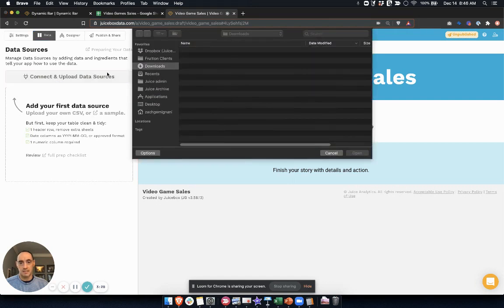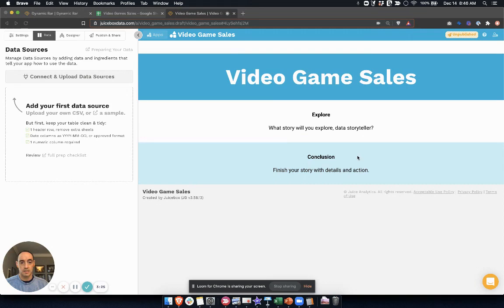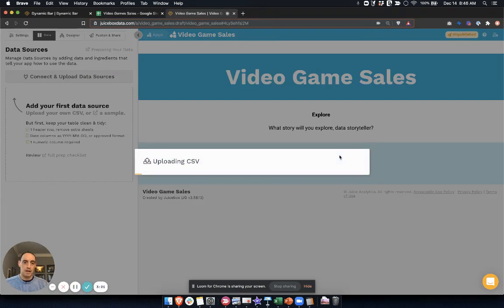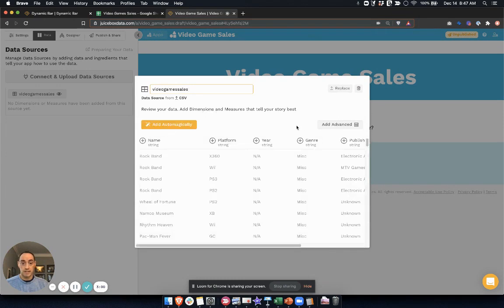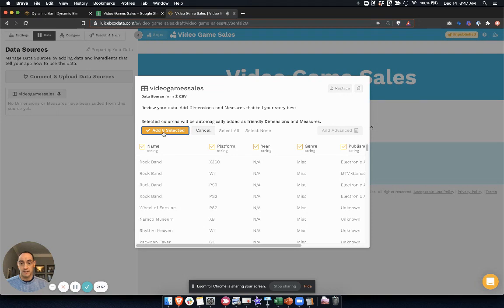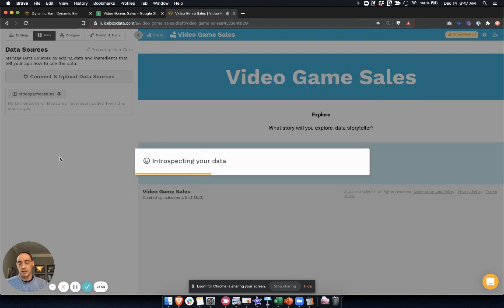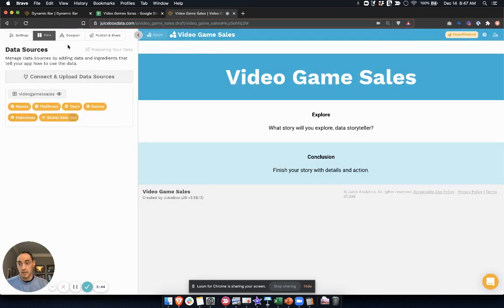I'm going to load up this data set that we have here, video game sales, and create what we call the data ingredients, which are the building blocks for creating your visualizations and those different selectors that I showed you in the finished application. So once that loads up, we'll get a little sample view of the data. So here's a bunch of rows of it. And all I need to do is select this orange button, and I'm going to add all of those data fields. That's going to create what we call data ingredients in our application. So once those are created, they'll show up over here, and we're in the data tab.